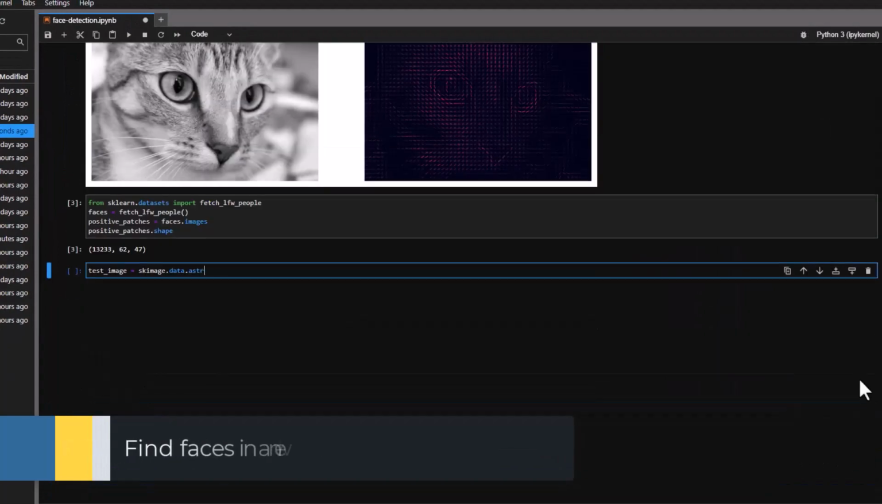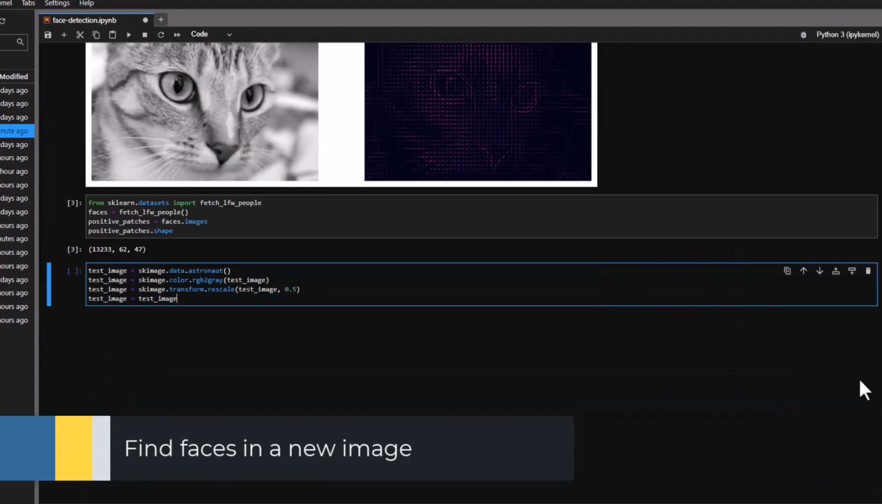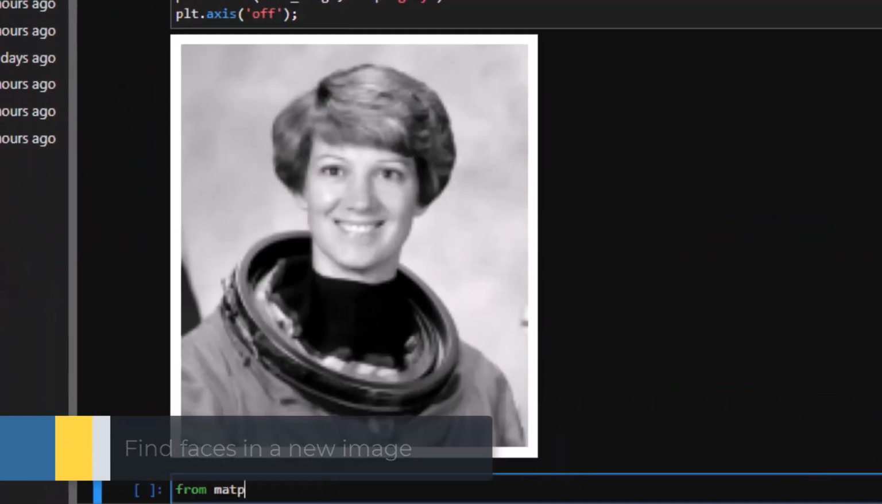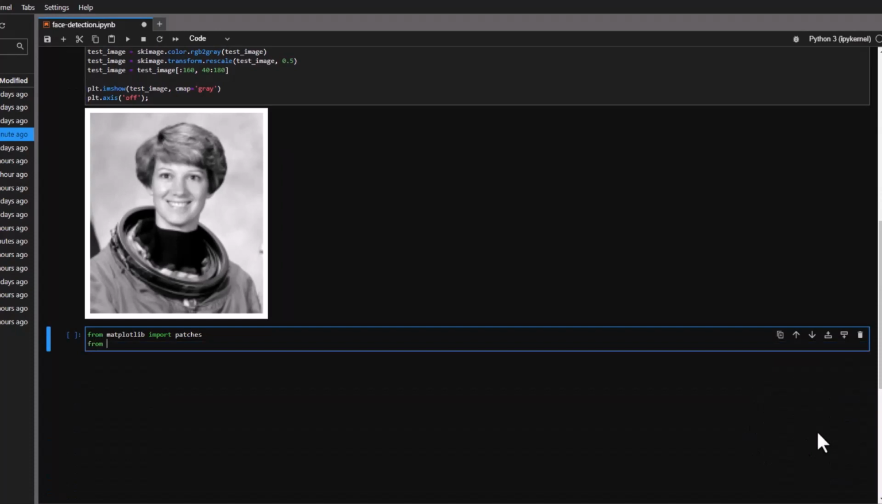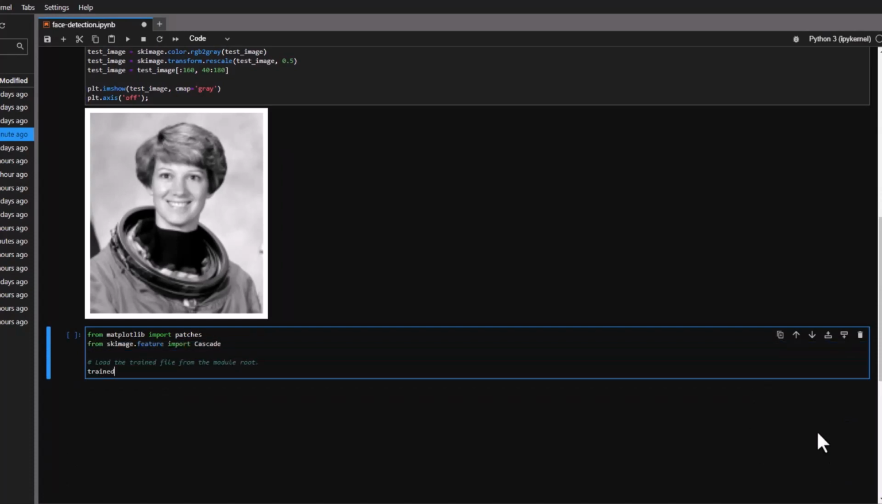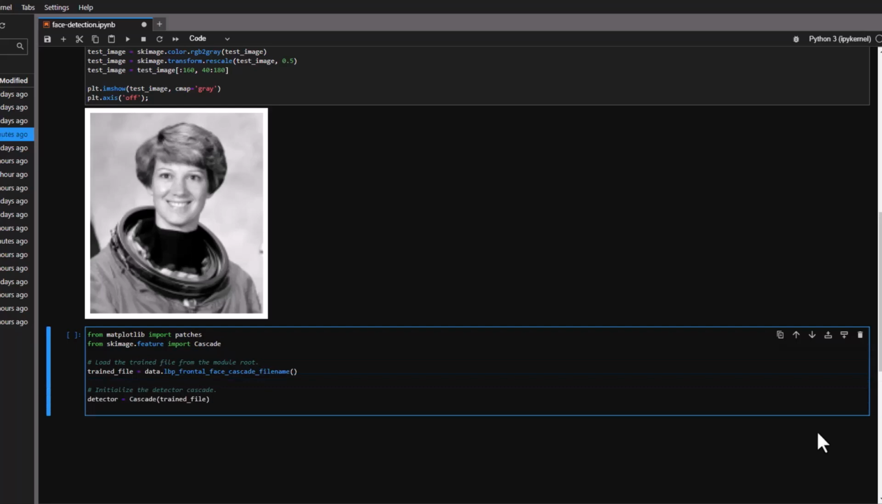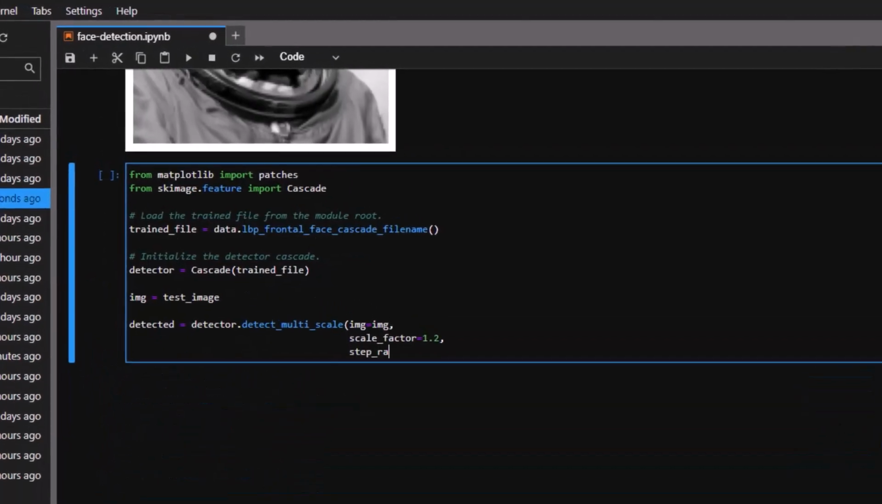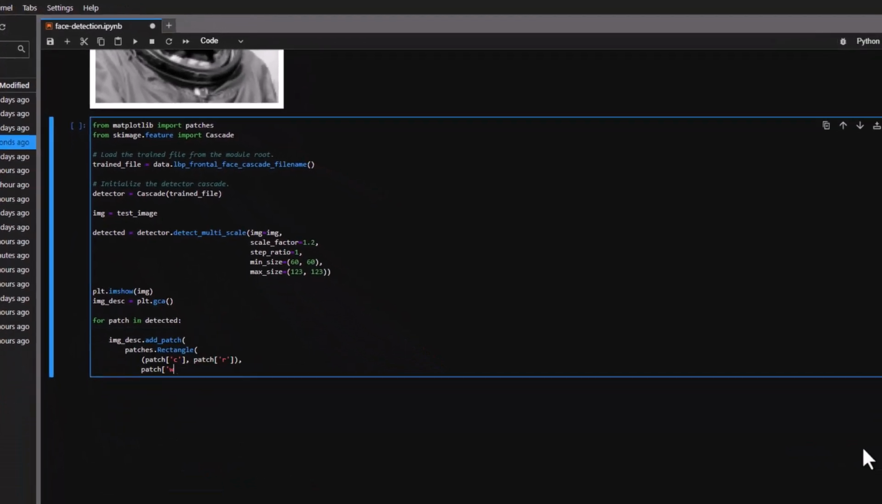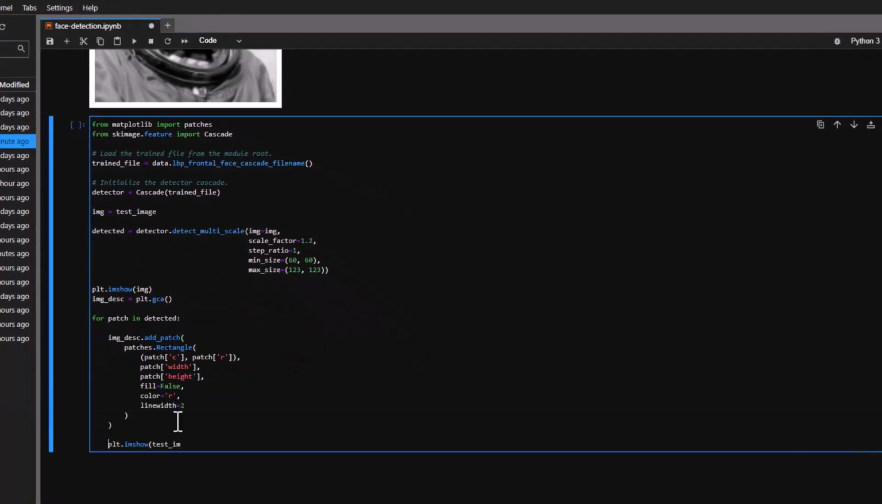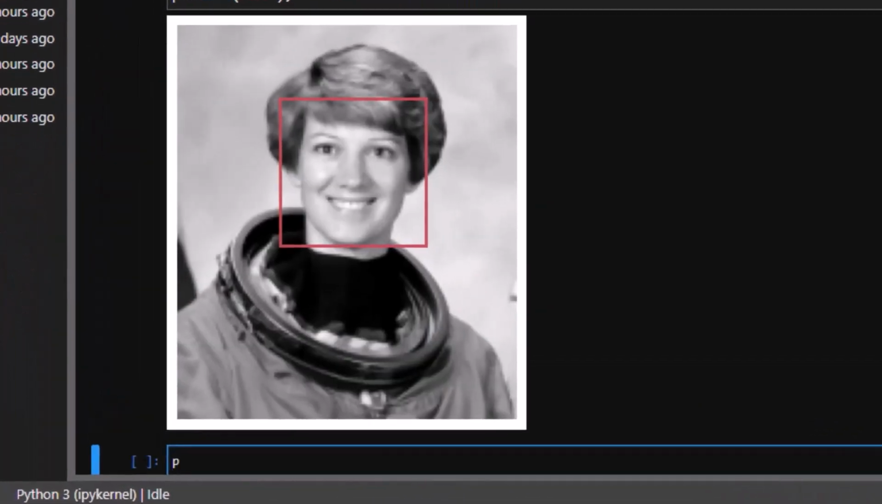Find faces in a new image. Now that we have this model in place, let's grab a new image and see how the model does. Next, let's create a window that iterates over patches of this image and compute HOG features for each patch. Finally, we can take these featured patches and use our model to evaluate whether each patch contains a face.